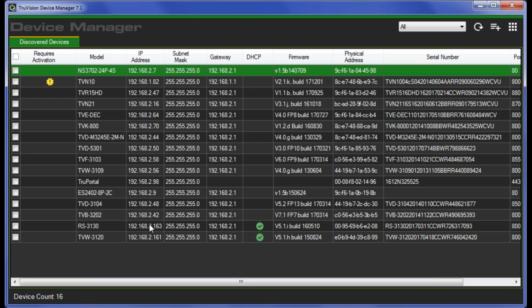Device Discovery is the standard part of Device Manager that shows you all the Interlogix stuff that's on this network. I have a bunch of stuff because this is my demo area. As you can see, everything is in a 192.168.2 subnet, but this one recorder. So here's that TVN 10. You can see it's got the little icon saying that it requires activation, and this is its default address, which is a 1.82.